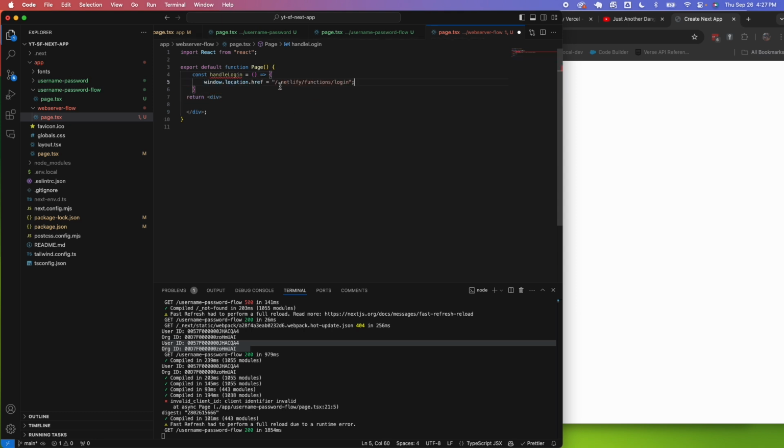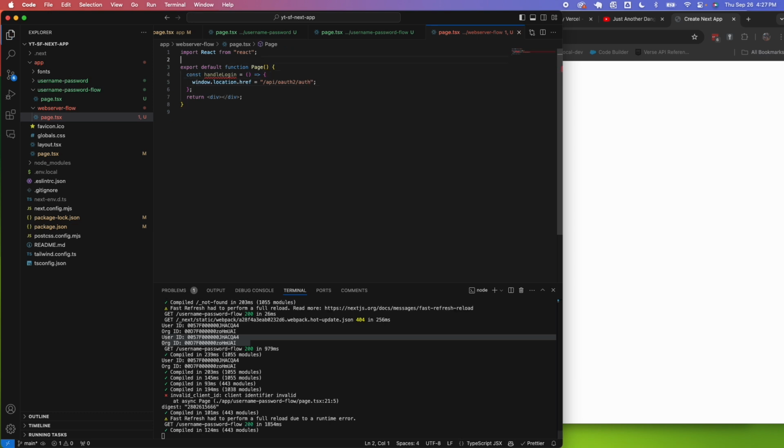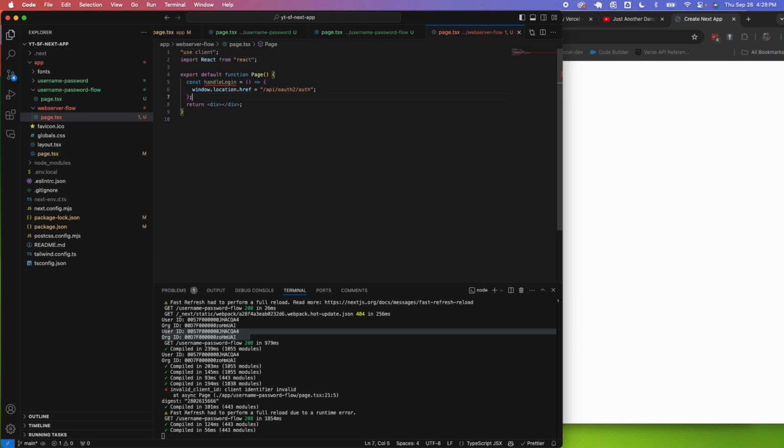And the URL would be an API router that we're going to create. So auth2 auth. Because this is a handle login, this would be a client component. Cool. So here I'm just going to have a button, login to Salesforce.